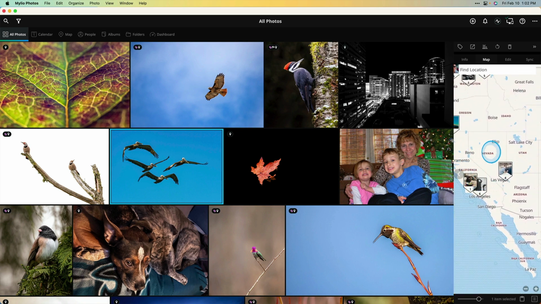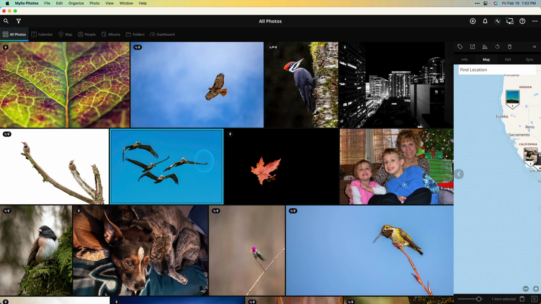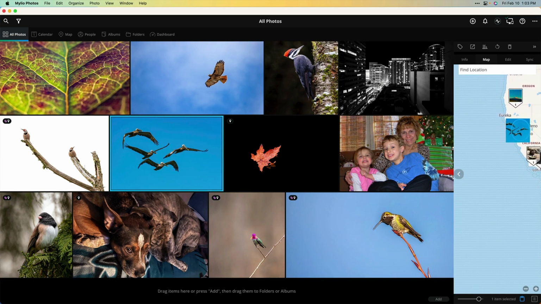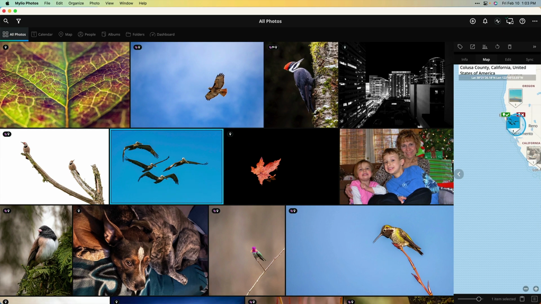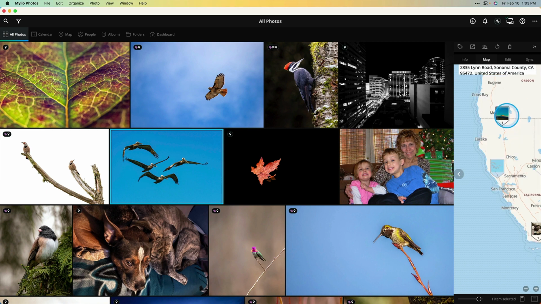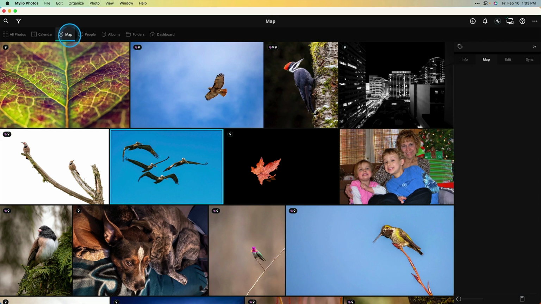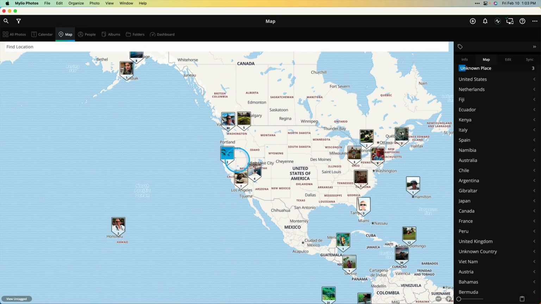And let's say this was along the coast of California. I can grab that photo and I can just drag it onto the map, adjust that placement, and say okay. And now that image has GPS data. And when I go back to my map view, there it is. It's going to show up right there on my map. Isn't that cool?